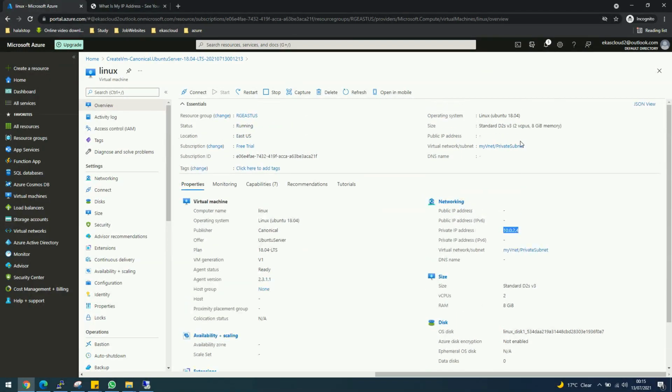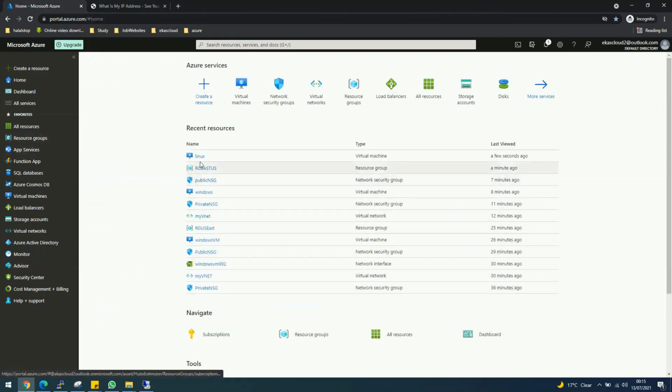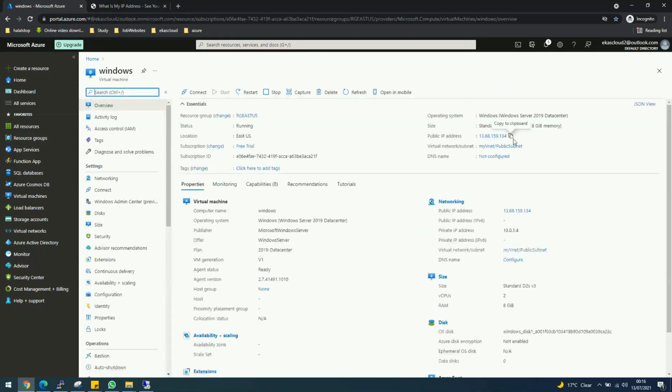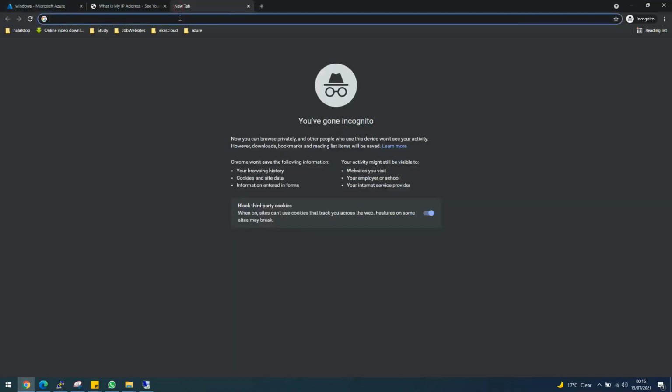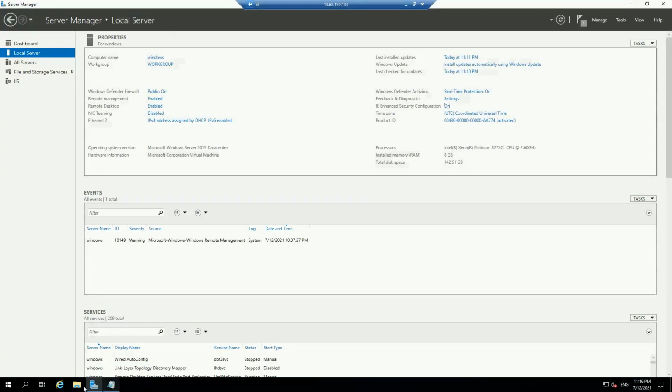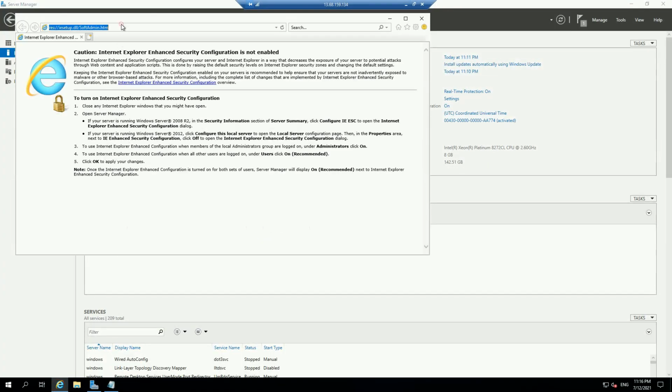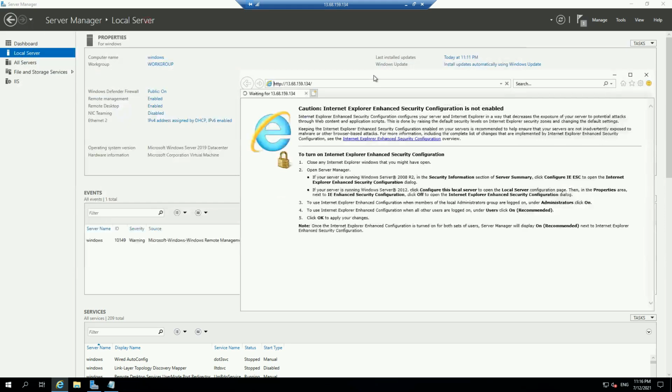Now you're going to see, if I try to access, this is our Linux machine. Let's go back to our Windows machine, and this is our public address. And if I click, you can't see our web server launching, because we did not allow it. If I click OK, you can actually do it from local.